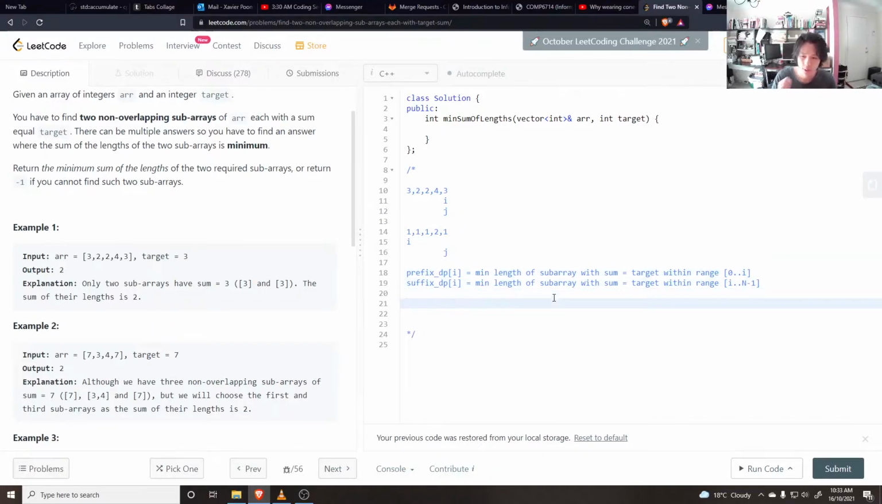Now, how would you actually figure out the answer using these two arrays? Well, because the subarrays aren't overlapping, the answer has to be on either side of a partition of the array. So we can choose one partition of this array, like say this comma here, or this comma here.